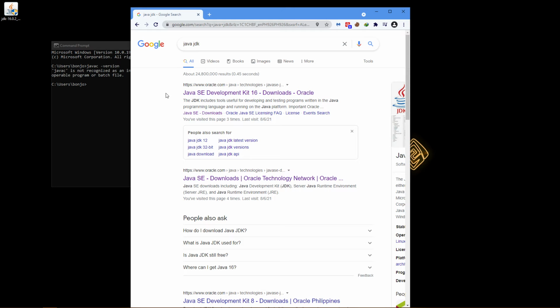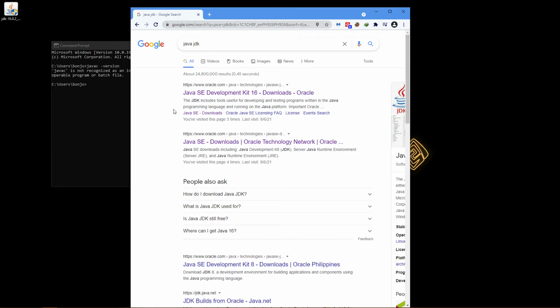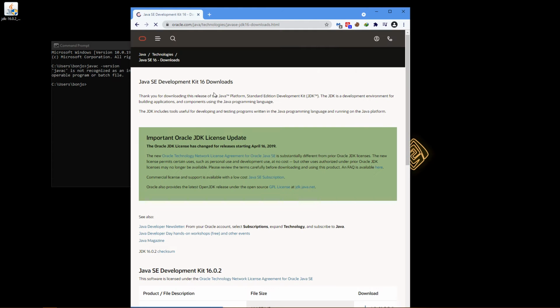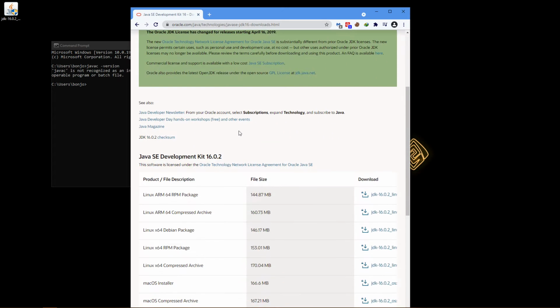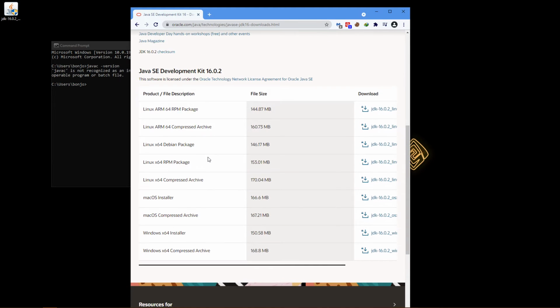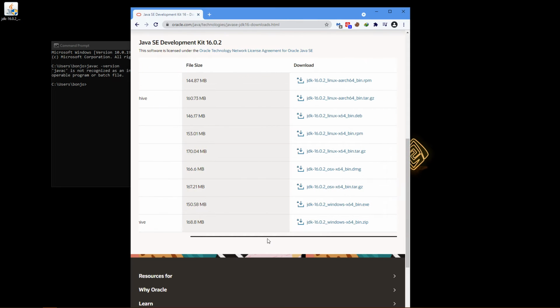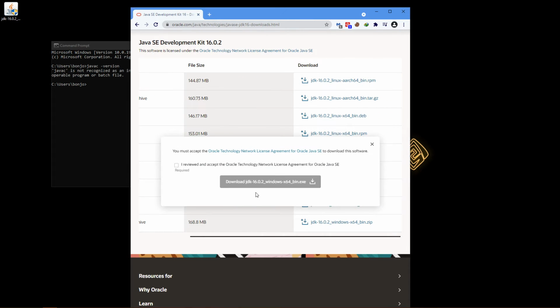So let's go to Google and search for Java JDK, just like this. As you can see in the results, what we need is the Java SE Development Kit. Just click on it and we'll be able to see different types of installers for different types of operating systems. But for this tutorial, I will be showing you the installer for Windows operating system. So you just have to download this and wait for it to finish downloading.